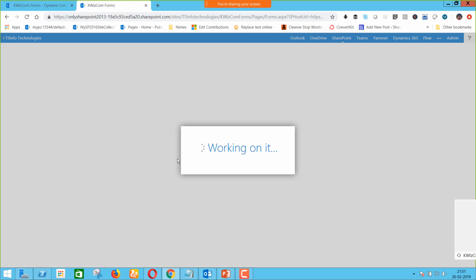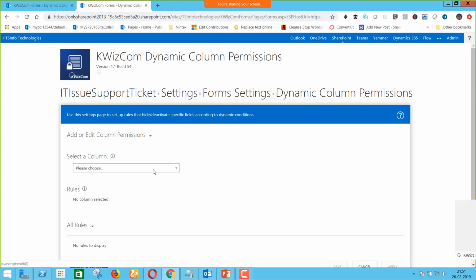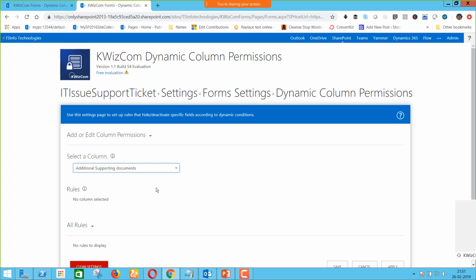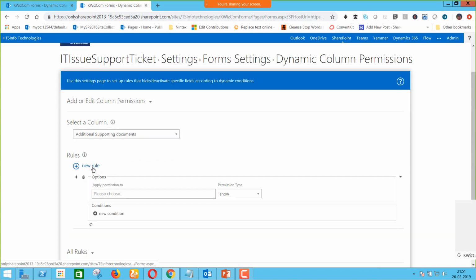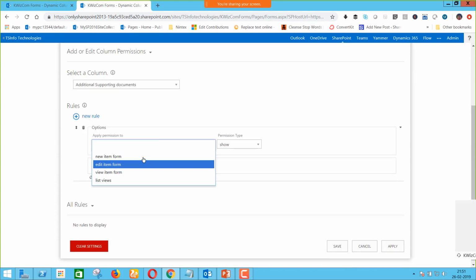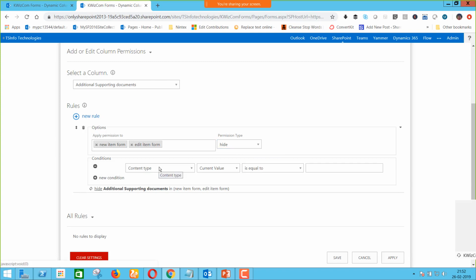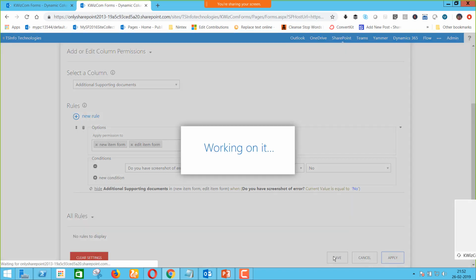In this, we will write a rule which will hide the column based on the checkbox selection. Now we'll choose a column. We will choose additional supported documents, and what will the rule be? Let's say we are hiding it from the new and edit forms. We want to hide it, and the condition will be: do we have a screenshot? If the current value is equal to no, we hide it. If it is yes, then only we will show this. So now it's pretty cool. Let's save it.